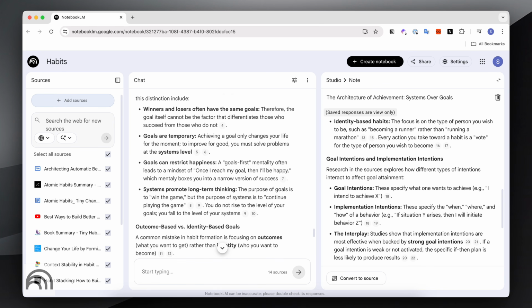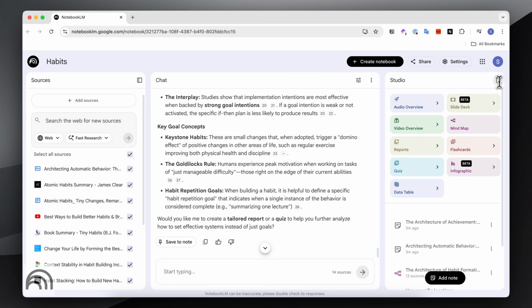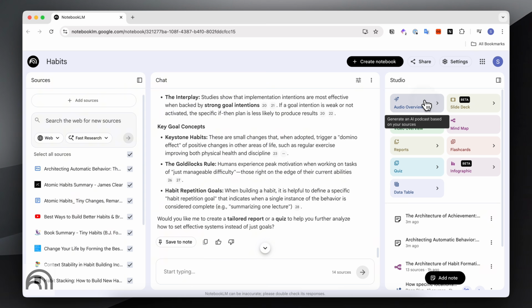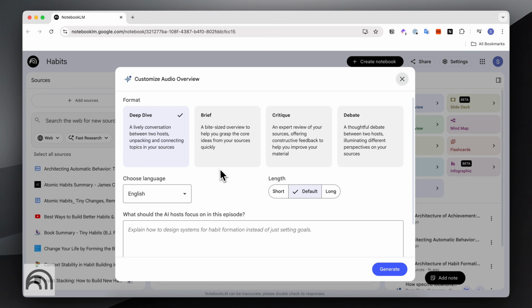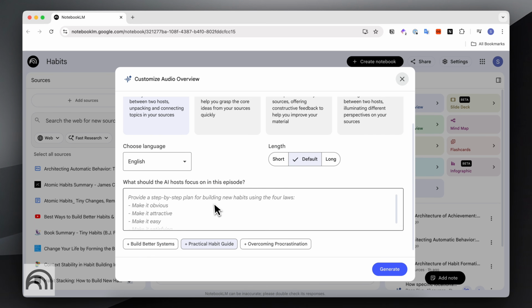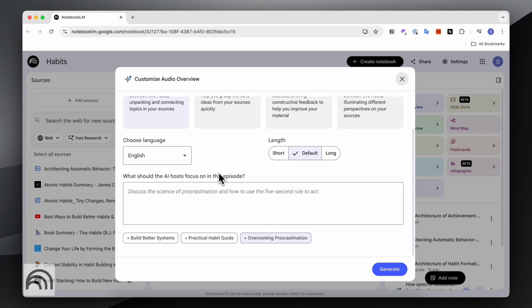NotebookLM has some really robust AI output features that I think are really unique. If you want to see what is available, you can see over here. You can do things like audio overviews, where you can have this kind of podcast-style audio generated, either a deep dive, brief, critique, or debate, and you can even add what the host should focus on.